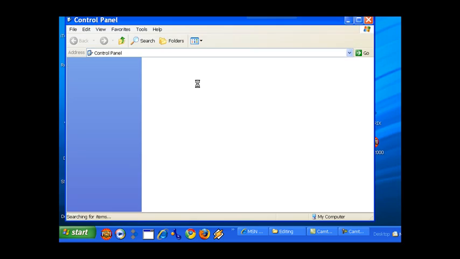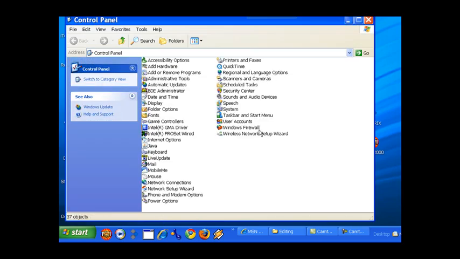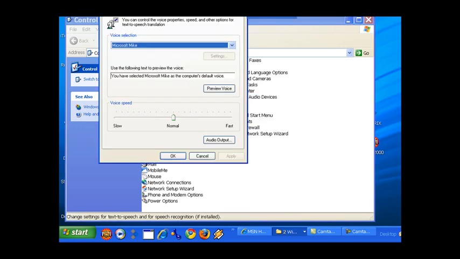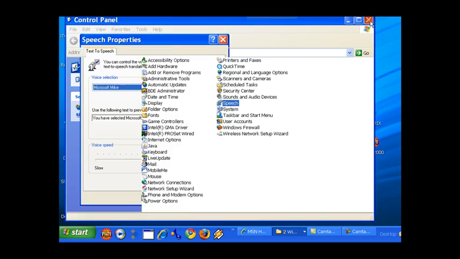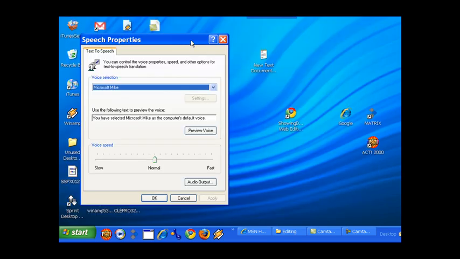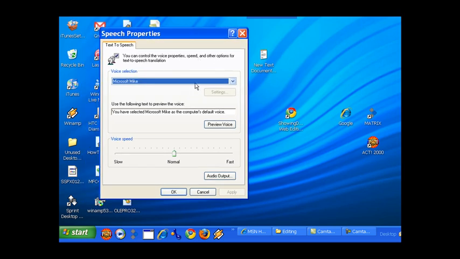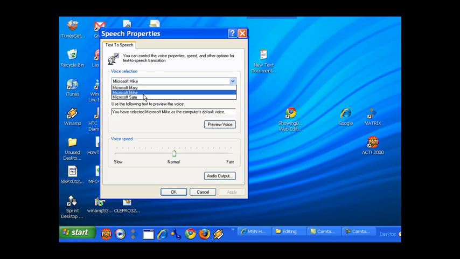Good. All right. And then just a little open stuff it does. Now you want to go to not sounds and audio devices, but right below that, speech right here. Double click on that. All right, and now when you open this, it's really pretty straightforward. I mean, there's not much to it.